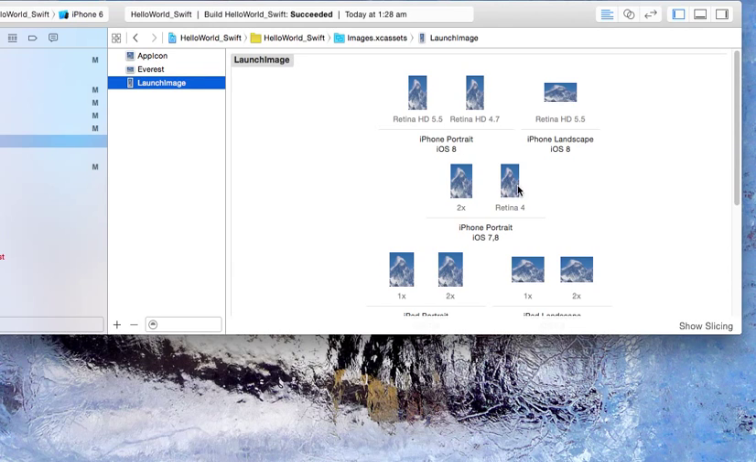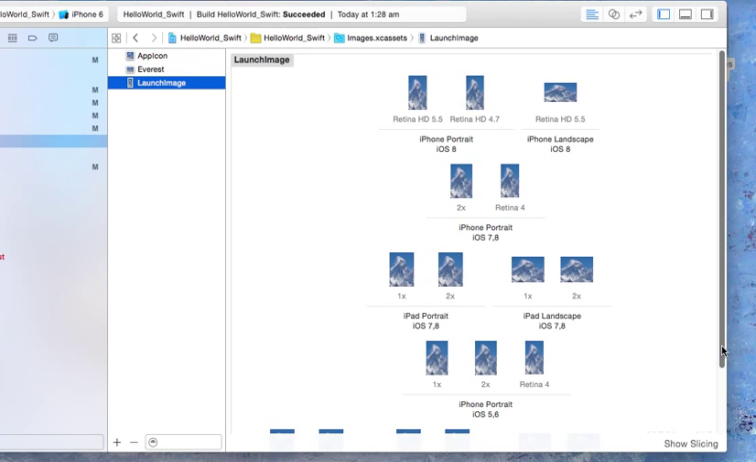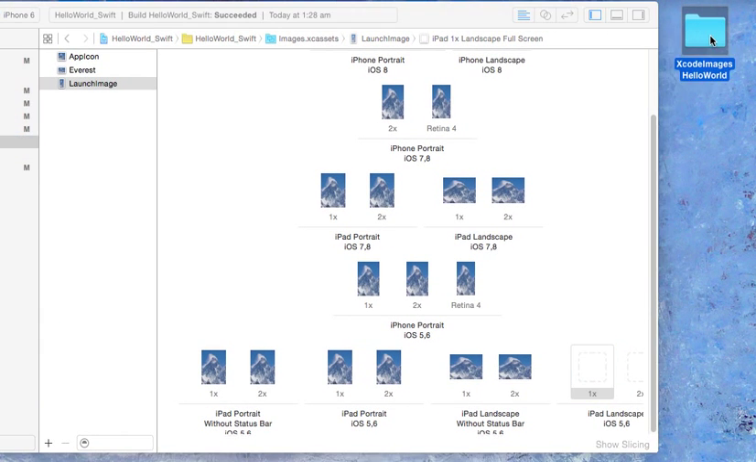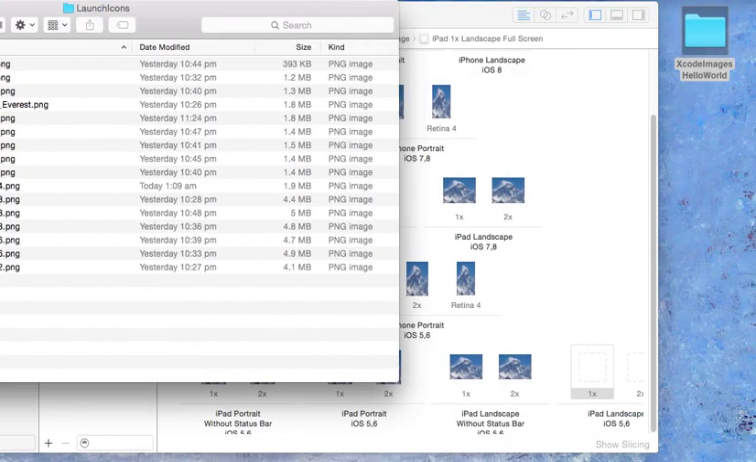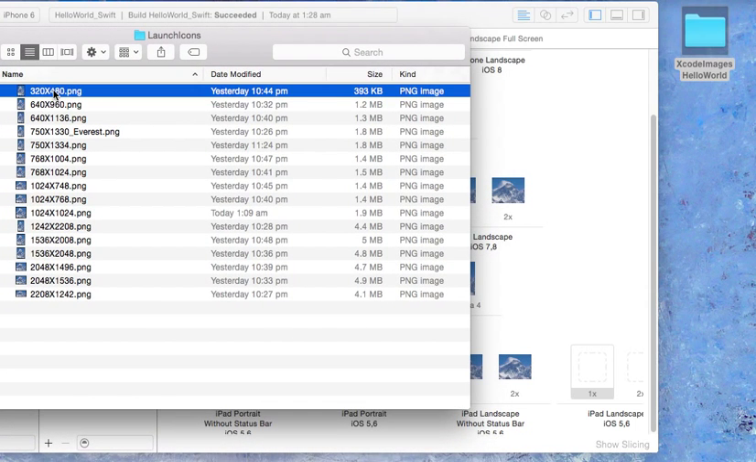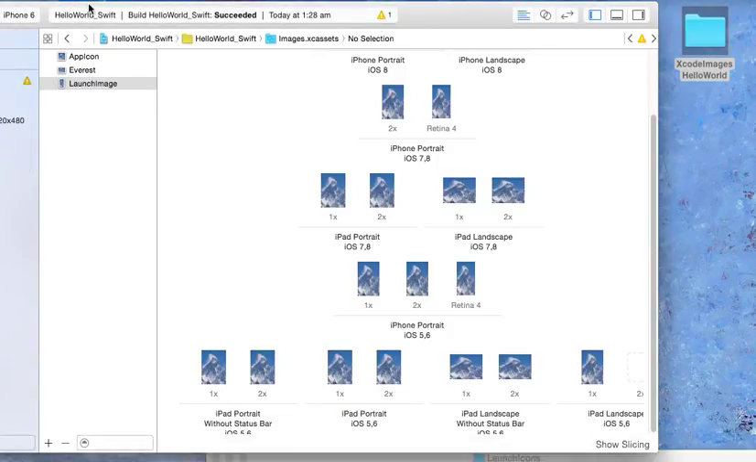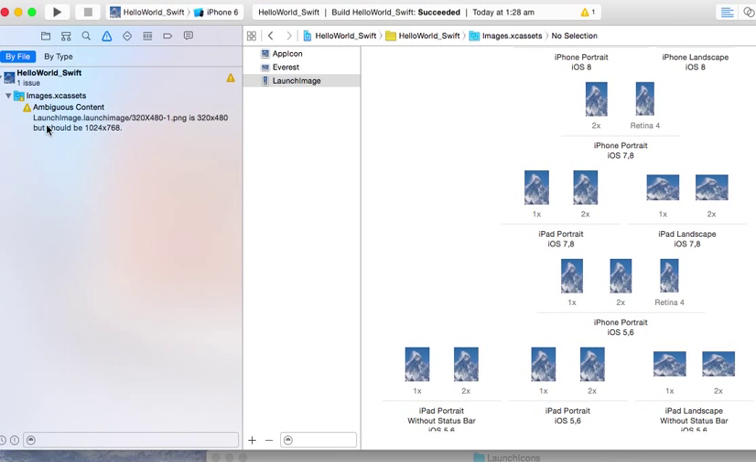Okay, and you just need to make sure you put them in the right place. If you do get errors for putting the wrong one in, I'll give you an example of that now. I've got down here the iPad landscape 1 and 2. Let's just say I drag the 320 by 480 .png image into the iPad landscape 1. Now, immediately you can see I already have an error message coming up. And I can actually click on that error message, and over here it will say ambiguous content, the launch image is 320 by 480, but it should be 1024 by 768.